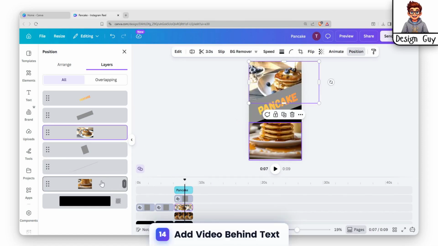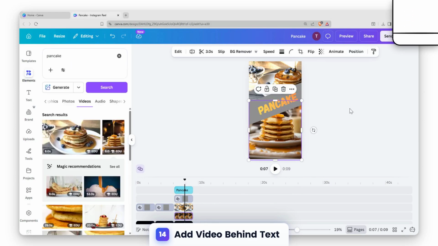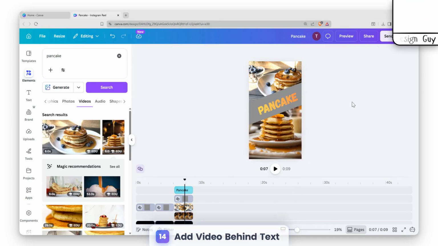Now, the video plays seamlessly behind the text, creating a dynamic background effect. This technique enhances your presentation by combining motion and information, making your content more engaging and visually appealing for viewers.